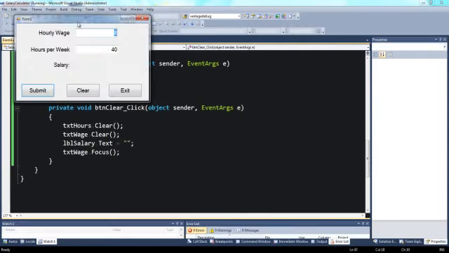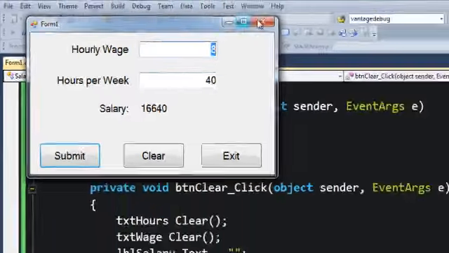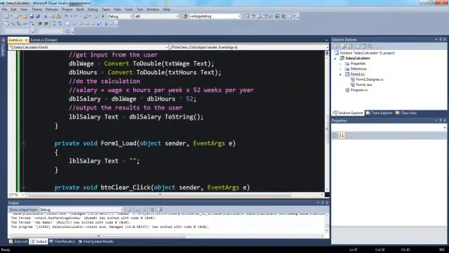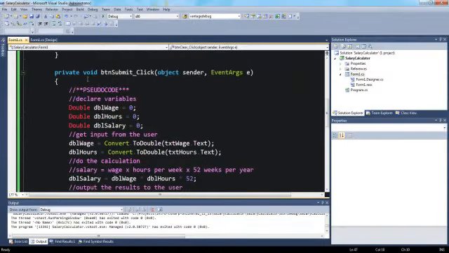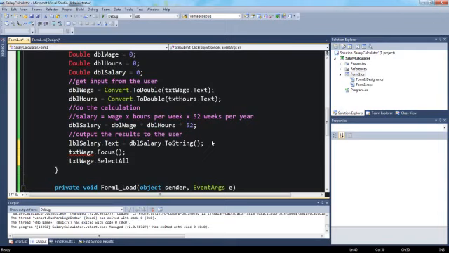Test it with another value, 40. Hit submit. The same thing with submit. We want that focus to return back up to that first text box, and we want it to highlight it so that it's ready to go. So that needs to go after the rest of our code for button submit, and we will say txtWage dot focus, open close parentheses, txtWage dot select all.